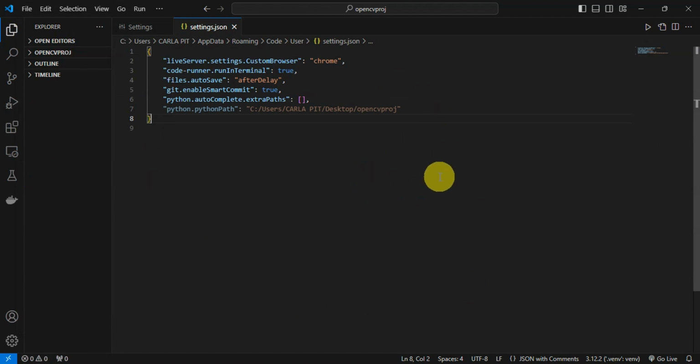Then you'll need to close and reopen Visual Studio Code to apply the changes. So you'll just need to close and reopen Visual Studio Code to ensure that the changes take effect. Then you could verify that the Python path is set correctly by opening the integrated terminal and running the following command line. Now after a quick reloading of opening and closing the Visual Studio Code, so let's head back here.